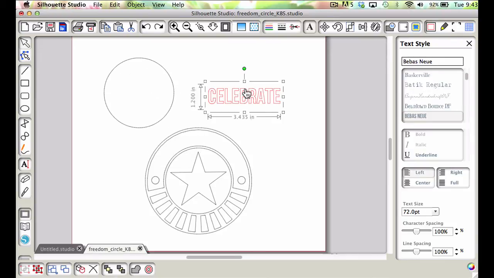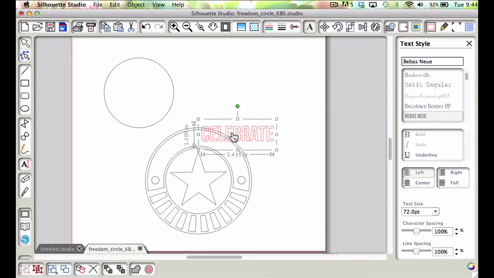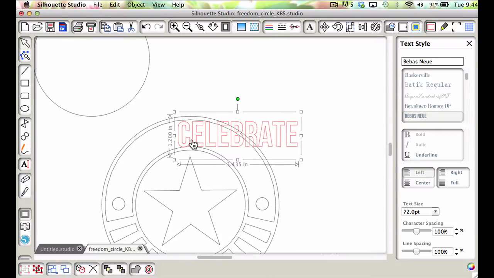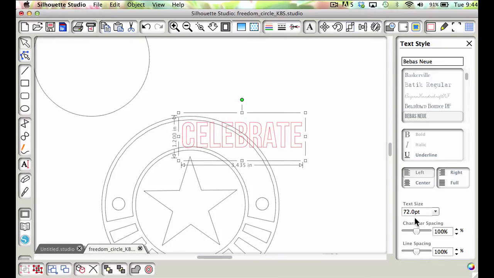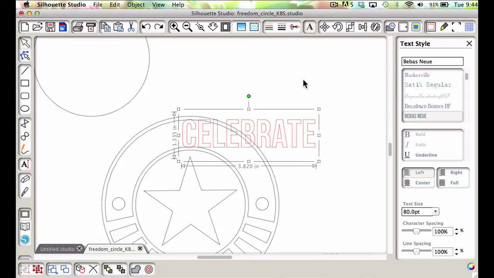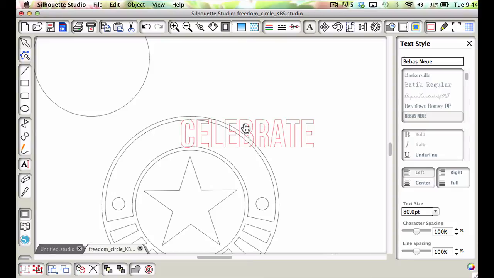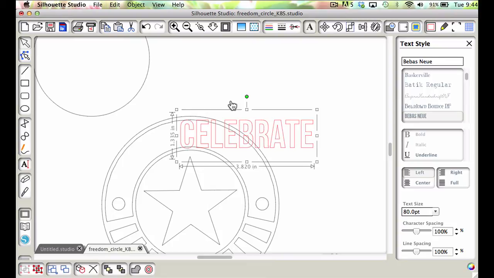Now, before I move this over, I want to just double check and make sure of the size that's going to occur between the two lines. If you can see, the celebrate isn't quite big enough to reach both of those lines. So I'm going to go ahead and change my text size up to 80 points. And as you can see now, those letters touch both edges of the two inner circle lines. So I think that's going to work for us.